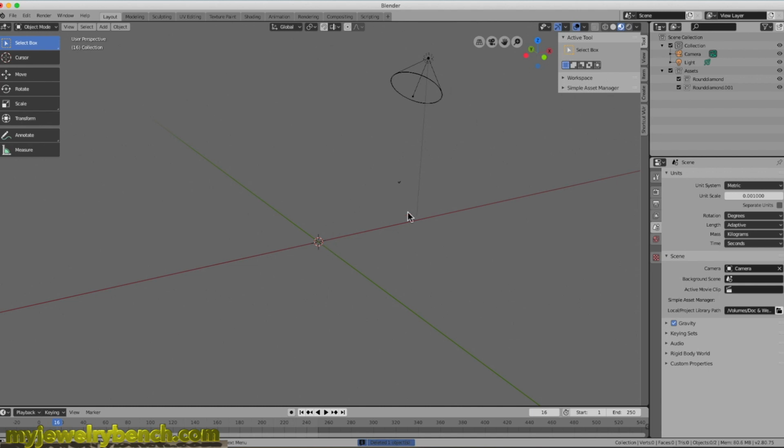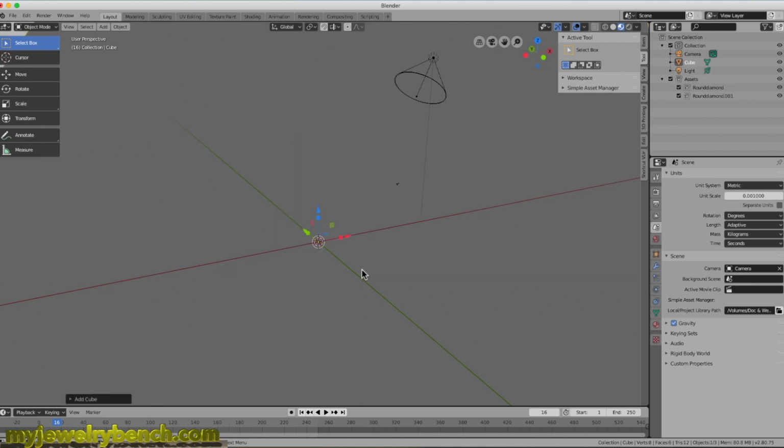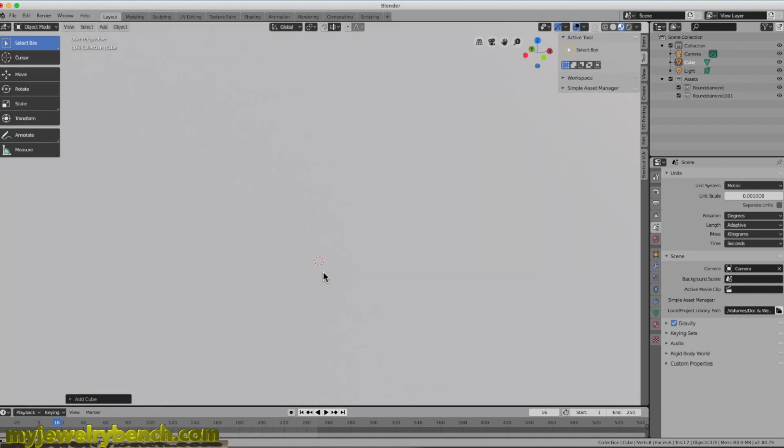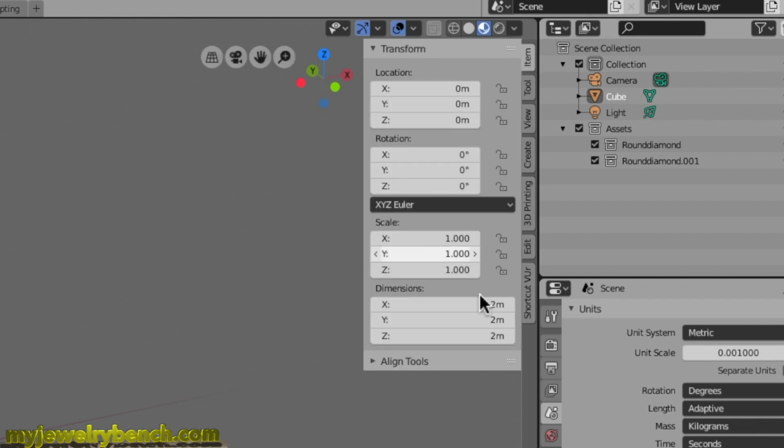Okay, so for instance, now I've created my workspace here and I'm working in millimeters. If I type in Shift A, we're going to add a mesh, and let's say we'll add a cube. My cube is not visible on the screen. If I scroll out, it'll be visible somewhere. It's really huge. To get the dimensions, if I click on Item, we can see it's 2 meters by 2 meters by 2 meters.